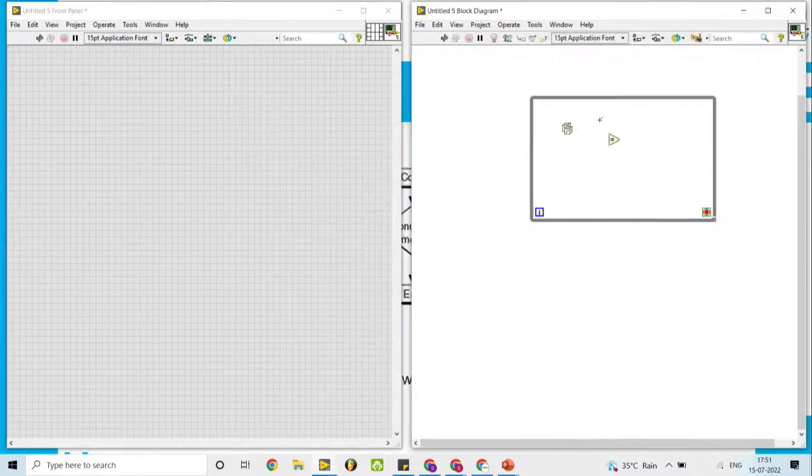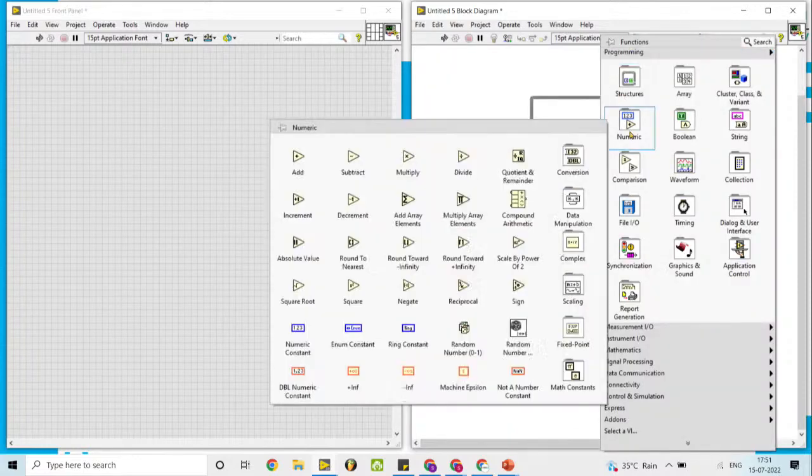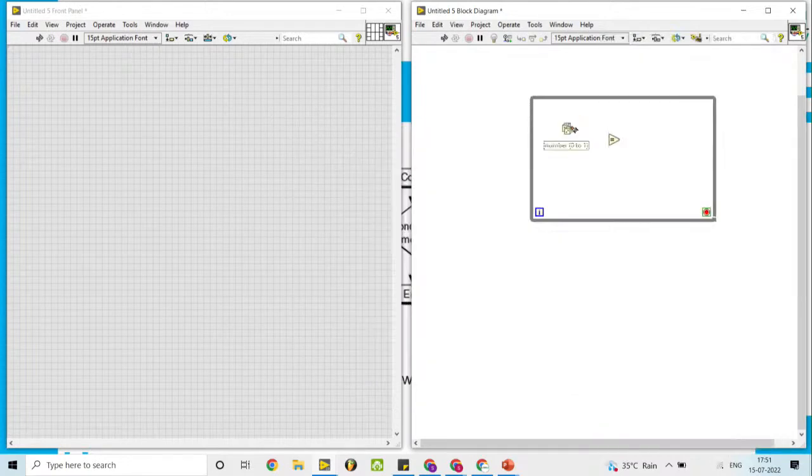So in the numeric palette, I will find this random number generator, and I will connect it to an equal sign, and I connect a constant here. I can give this value 50, and I connect this to an indicator, so you can see how this random number generator will behave.